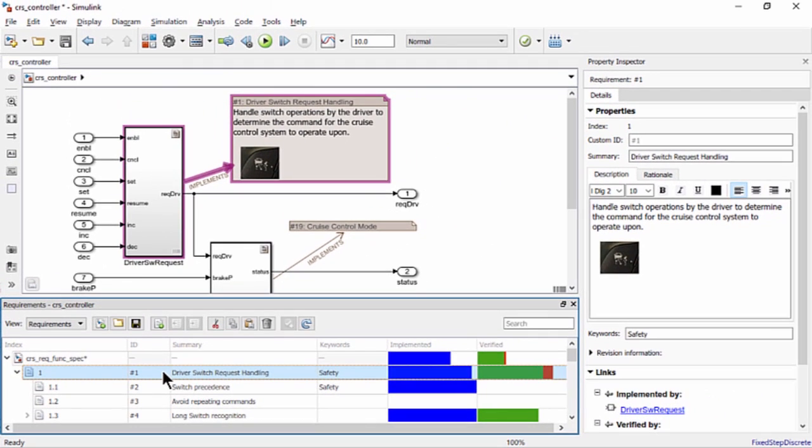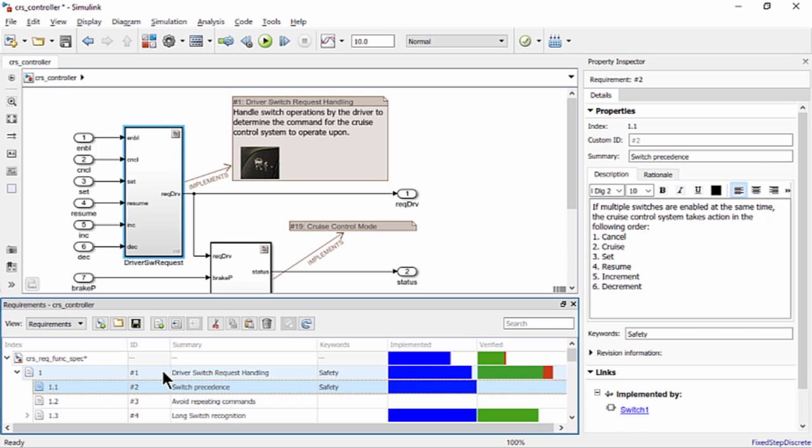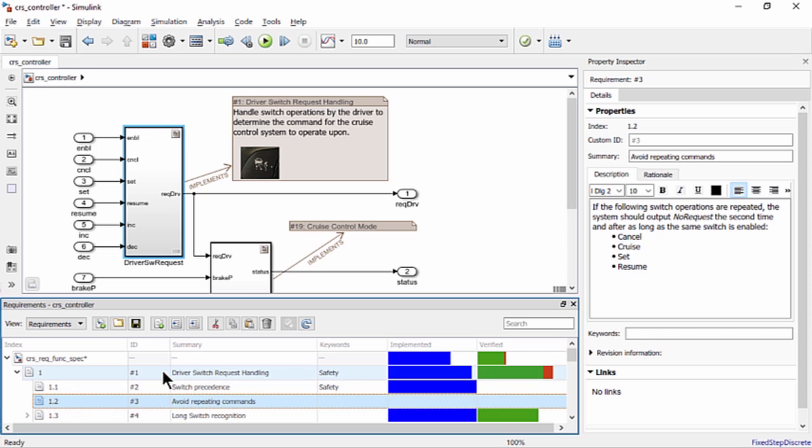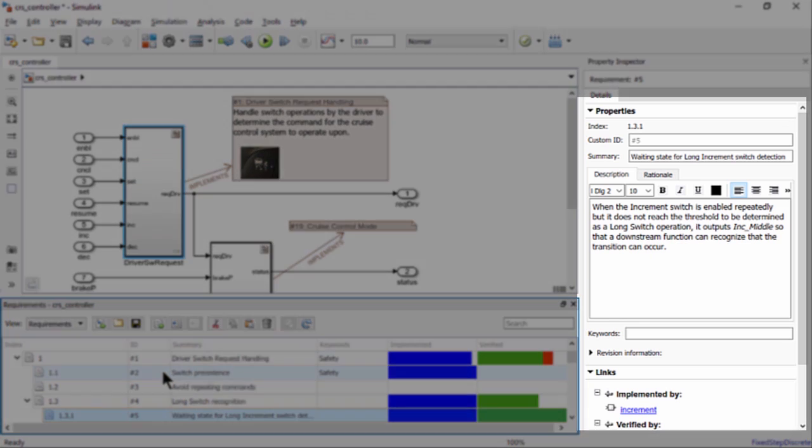Requirements can be imported from external tools as read-only references or authored directly in Simulink requirements. You can see the hierarchy of the requirements in the browser and the attribute values of the requirements in the columns of each row, such as its ID and summary. The property inspector shows the details of the requirement selected, including its links to other artifacts.